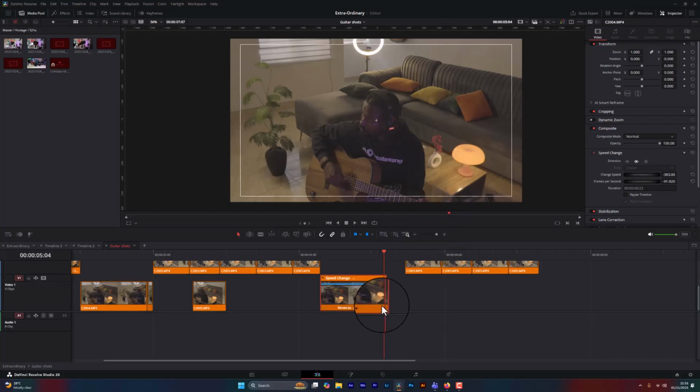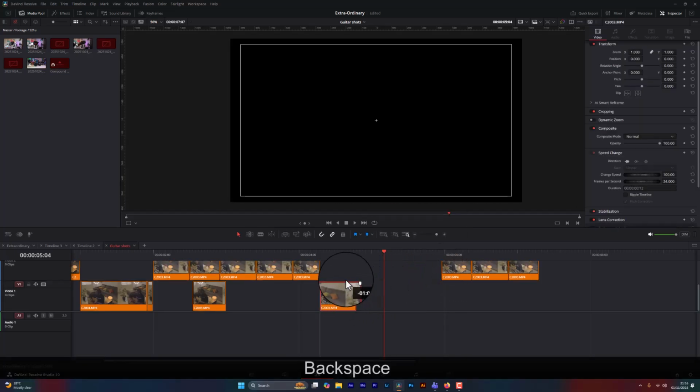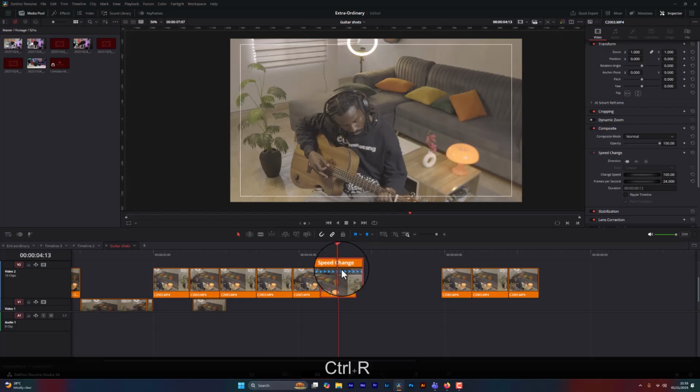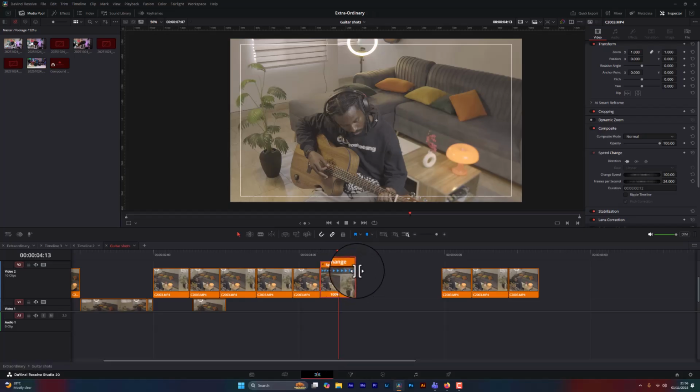So the next thing we have is retime control. Now this retime control is also another way to change the speed of our clip, to either slow it down or make it fast. The beautiful thing about this one is you can now use it to create what they are calling speed ramping. So this is where we do speed ramping, Control R.